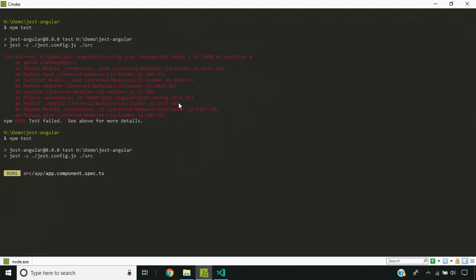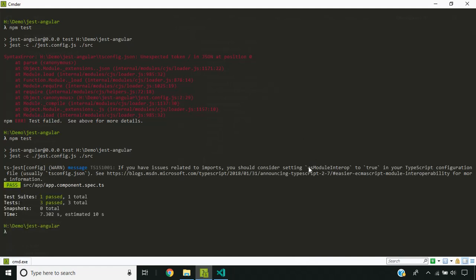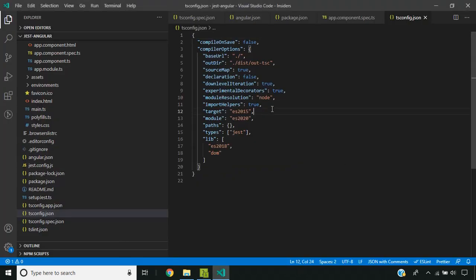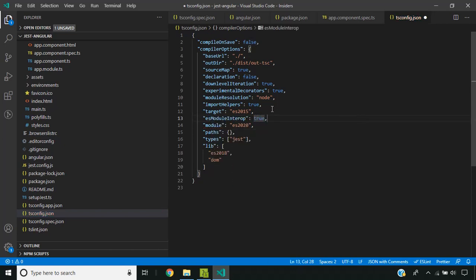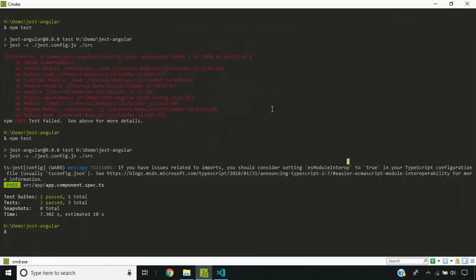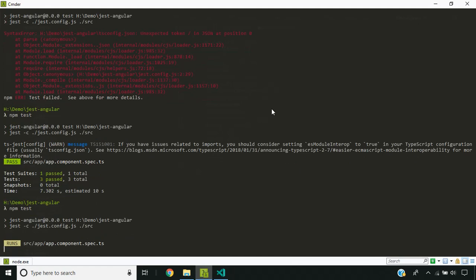So now you can see that Jest is running our unit test cases, and we are receiving a warning here, esModuleInterop. So what we need to do is add this option here and set it as true, so we can get rid of this warning. Now if you run the test command, you can see that the warning has been removed and our unit test has been executed successfully.